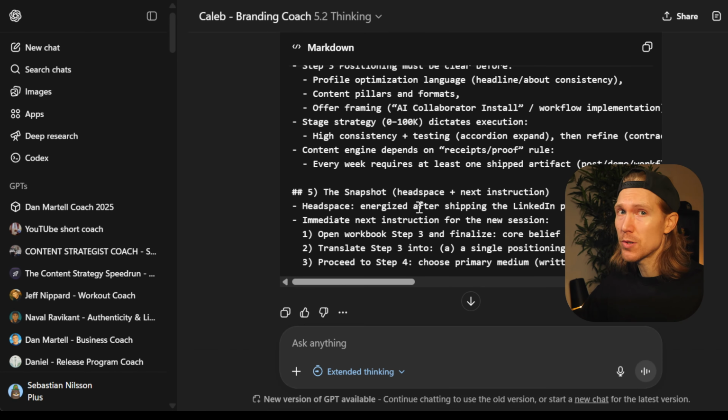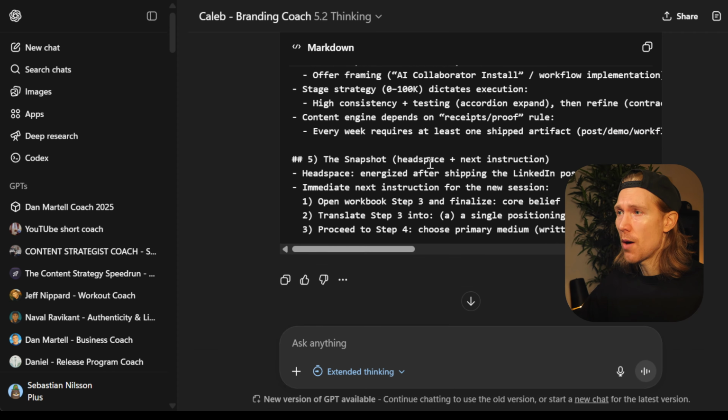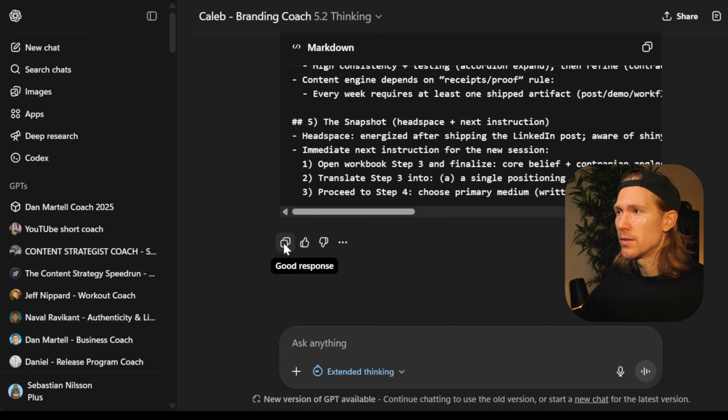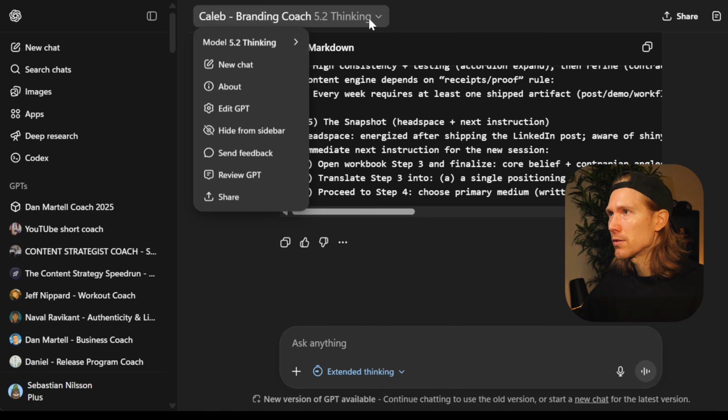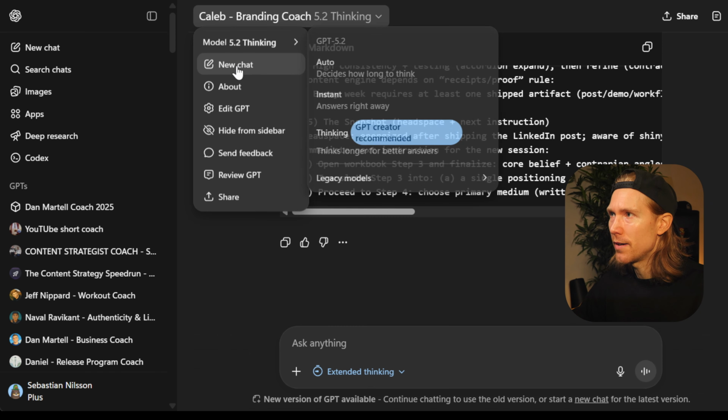But getting the snapshot is only half of it. You still have to move it over. So I'm going to copy this output. It's a bit slow because, yeah, we've got a bloated context window. And then we're going to create a new chat. You do it up here if you're not using custom GPTs. Or if you're using custom GPTs, you just do a new chat here.